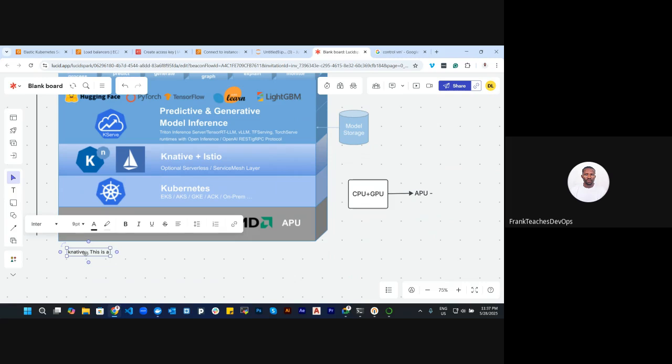This is an open source project that enables serverless workloads to be deployed, right? To be deployed into a Kubernetes cluster.